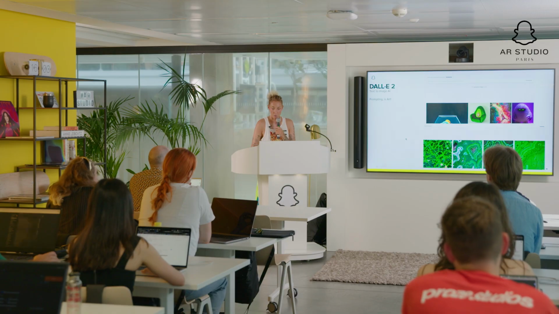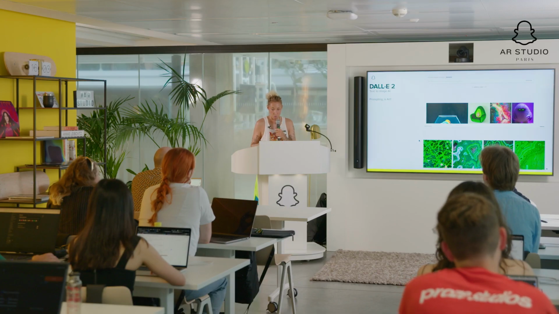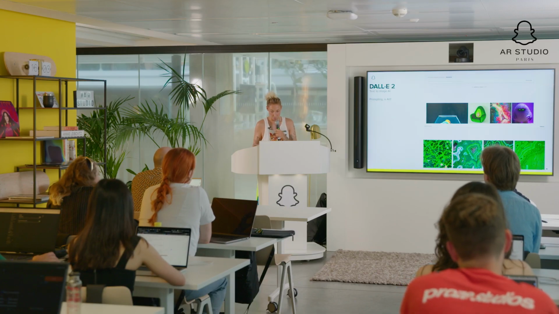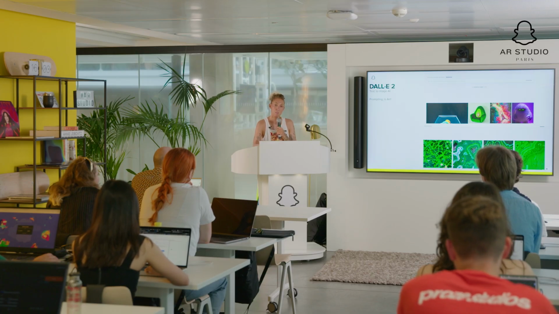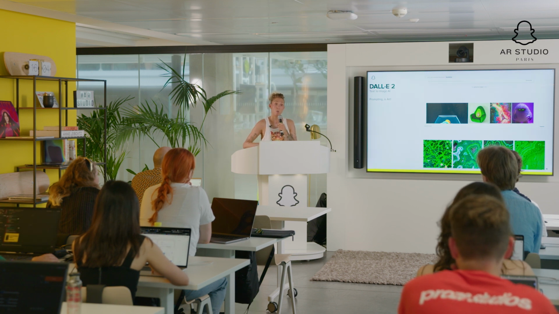To give you an example, here is a malachite texture I generated. Malachite is a gemstone, like a healing stone, and it's not bad. I like the result of that. With this output, I can use it to put on anything in AR. If I want to make a pattern on a shirt or something, I can use this texture and put it on a shirt. And that's what we will see in the second part of the workshop.